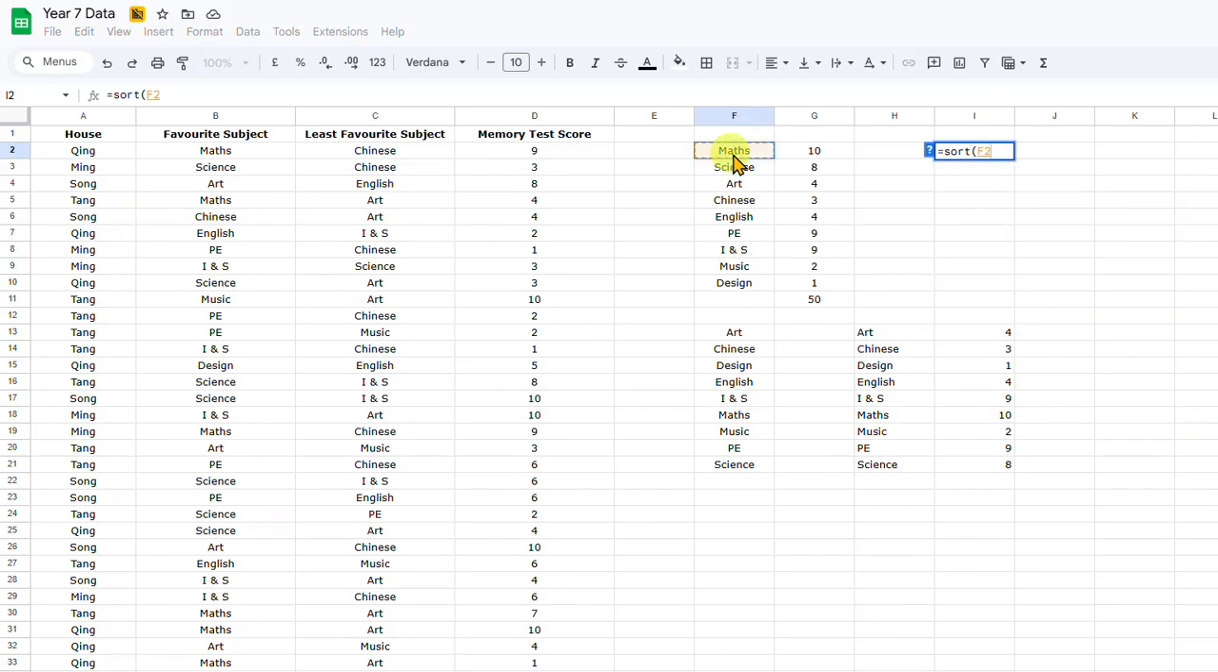Okay, range. Now this time I'm going to select the whole table as my range. Then if I press comma, it says sort column. Which column do I want to sort on? Well, I want to sort on column G, which is where my scores are, which is the second column. The subjects are in the first column, this one here, and the frequencies, how many people there were, the count, is in the second column.